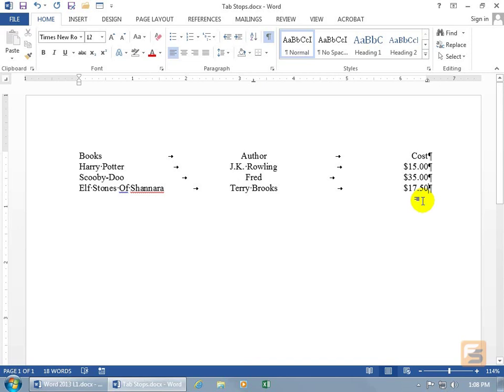Now, if for some reason you do make a mistake, like I'm in this line right here and I click and drag that center stop off, it messes things up because now the next tab stop we see is way over to the far right. So it jumps from Elstones of Shannara for the author and puts him over here, then it wraps Brooks down below. It's just a mess because the next tab stop for the next line jumps all the way over to the right.